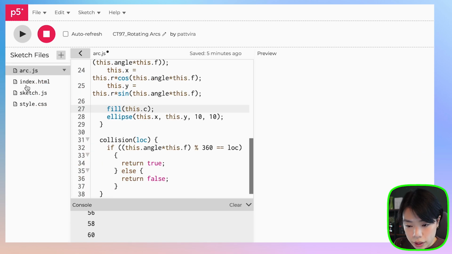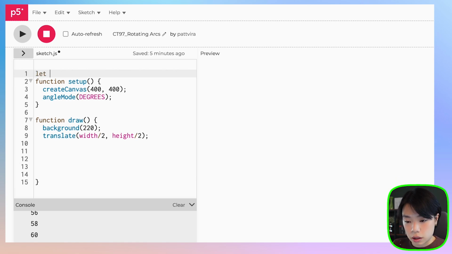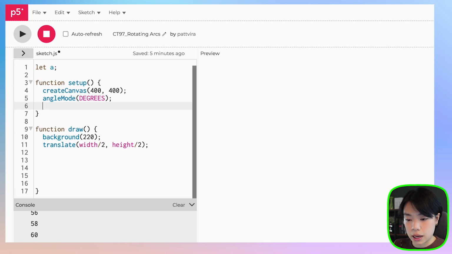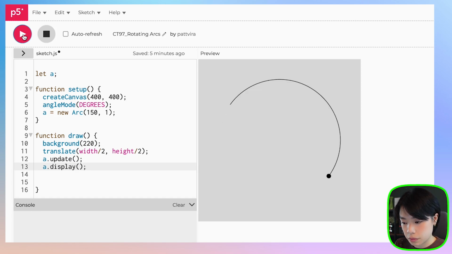Okay, so how about we create just one arc first, just to make sure it works. So let's call this variable A, and A is going to be a new arc object, and we need radius. Let's set it at 150, and then frequency, let's just do 1. And then now we just need to call the update and the display method, right? Okay. So when it hits here, it should turn red. You saw that? It's red, but it's very, very fast.